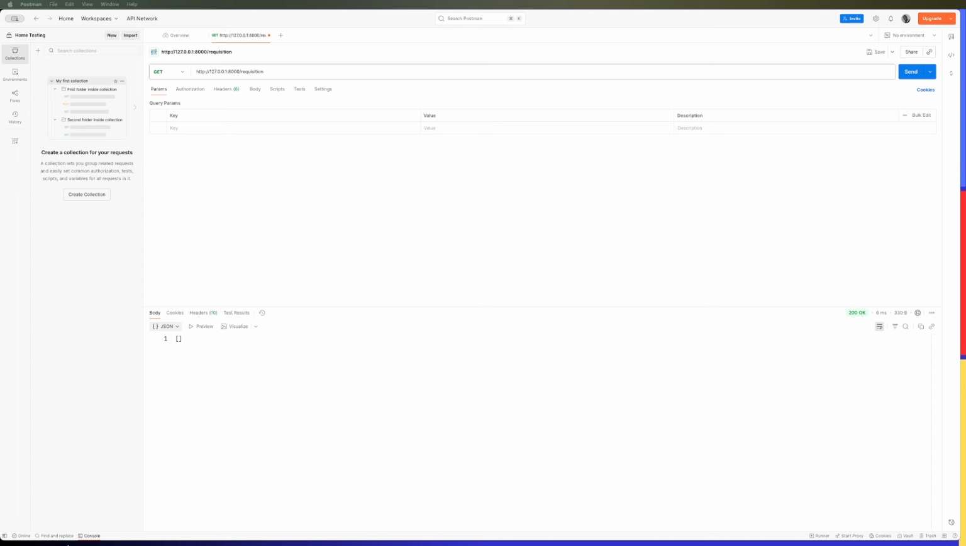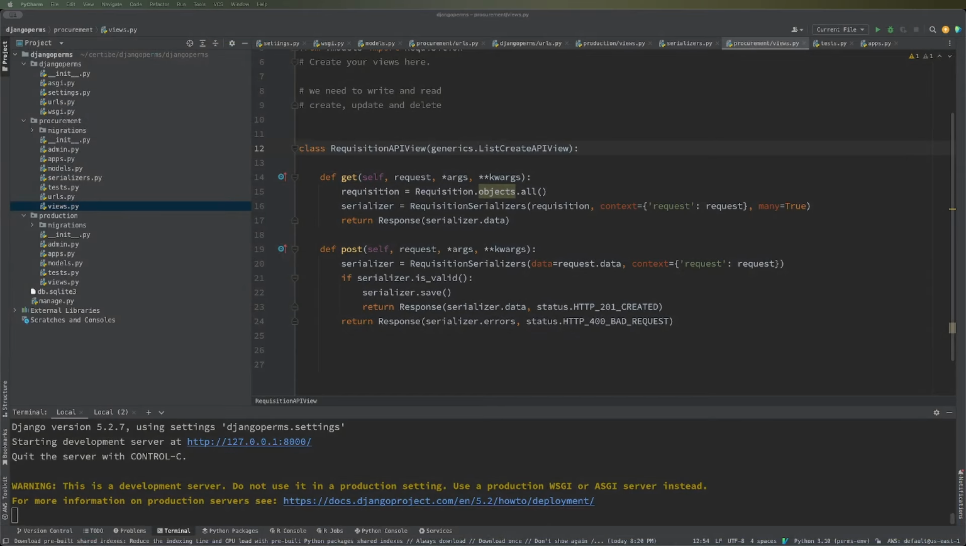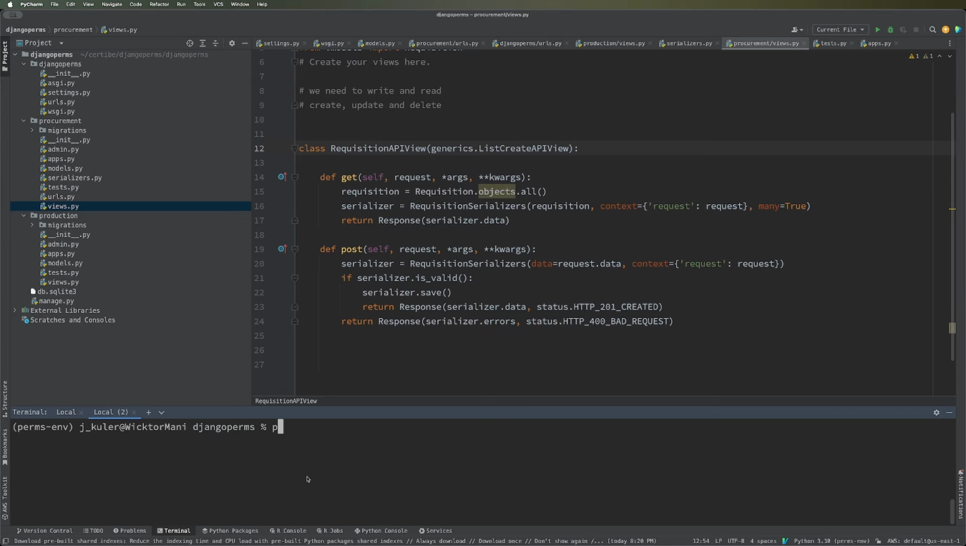We got no requisition, as you can see. Let me go back here. As you can see, we call requisition, return nothing. If I go back right here, and I try to show you, if we go on python manage dbshell, if we select count of from, let's do this.